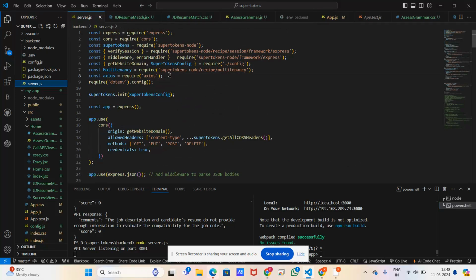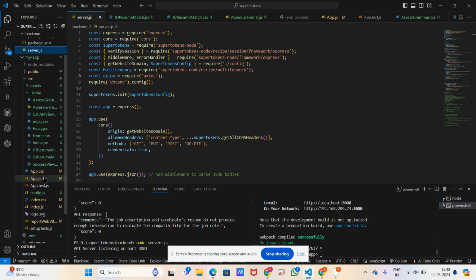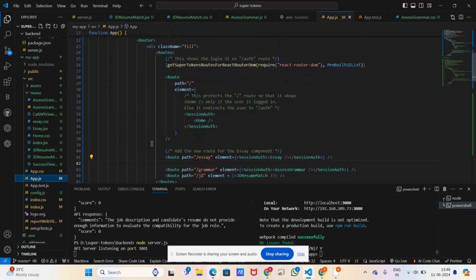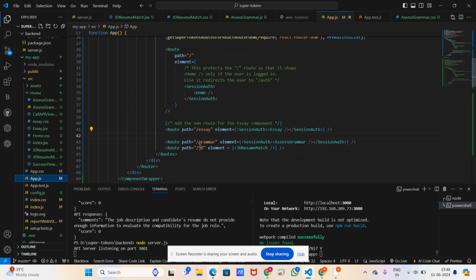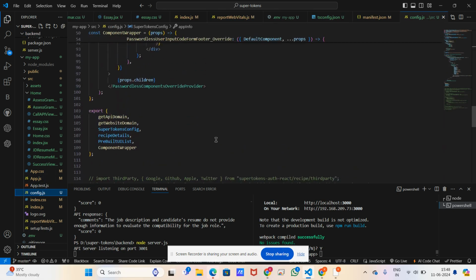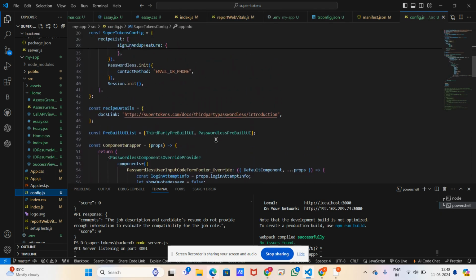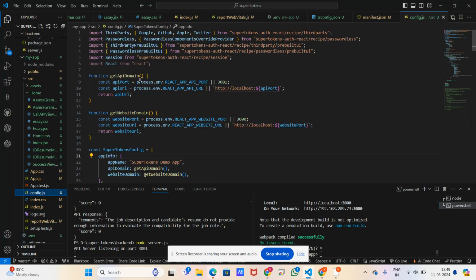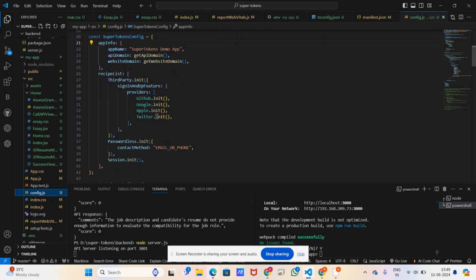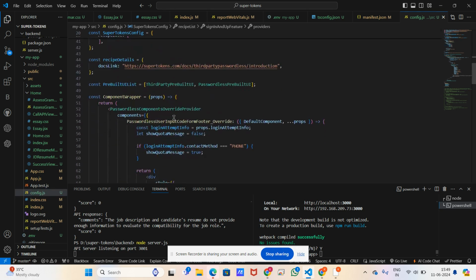Mainly we discuss app.js and config.js. In our app.js, we decide the paths where the components will be rendered, and the config.js file contains the configuration of SuperTokens including API endpoints, API domain and website domain. Installed authentication providers are also provided here, and the third-party providers which you have used in our pre-built UI will be displayed here in our config.js file.